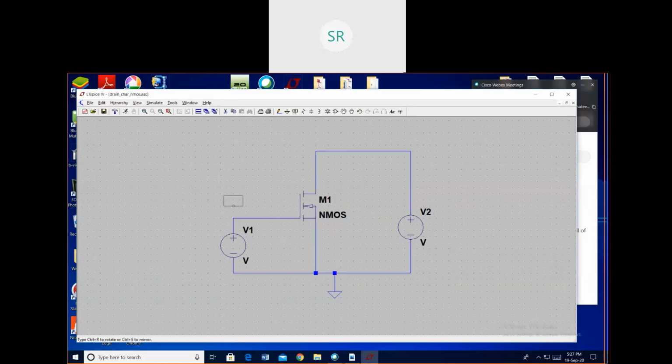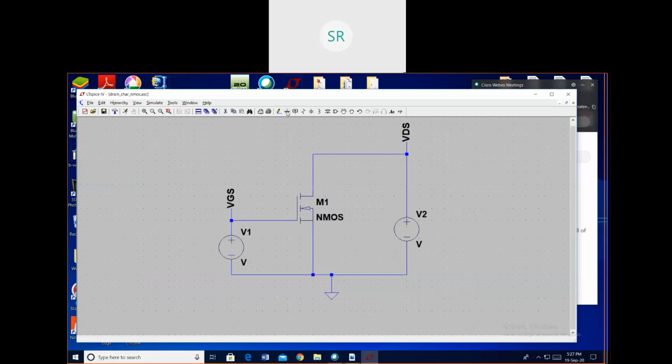I'll just place it here. Another node here, I'll rename that as VDS. Then connect them using wire to the proper nodes. Okay, so now this region is VGS. Any point here is VGS. Any point on this line is VDS. I have taken this point as VDS.